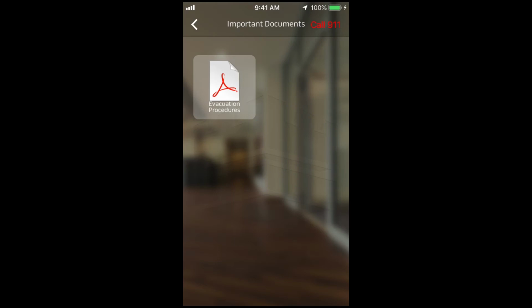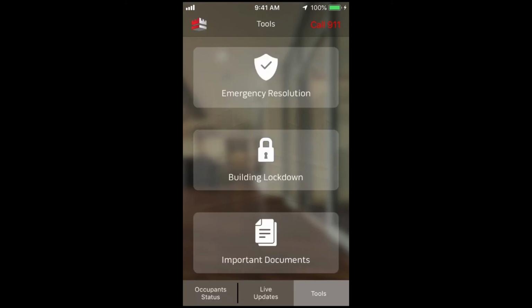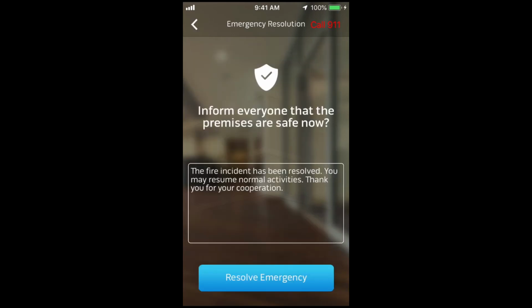When the situation is under control, it's also important to make sure everyone is aware that an emergency is over and provide them with any specific instructions about what to do next. In Tools, select Emergency Resolution, where you can draft a final message to everyone and formally terminate the incident.